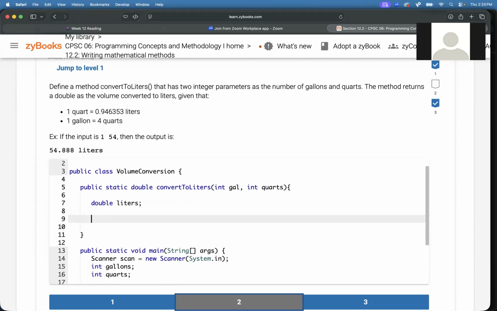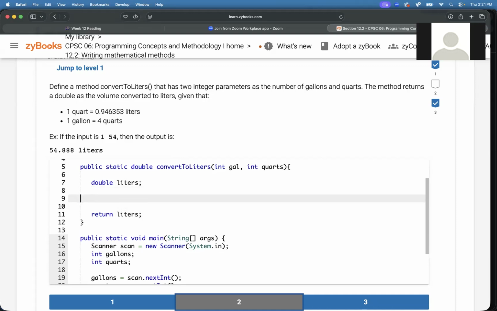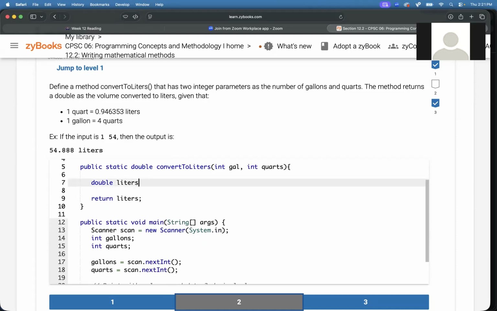First of all, I'm going to do some calculation, and it says the method returns the volume converted to liters. So at the very bottom here, when I'm done, I'm going to say return liters. And then in here, I need to just actually do the calculation, which maybe I'll just do on this line. Double liters. All right, how do we do it? Well, it says here that 1 gallon is 4 quarts, right?